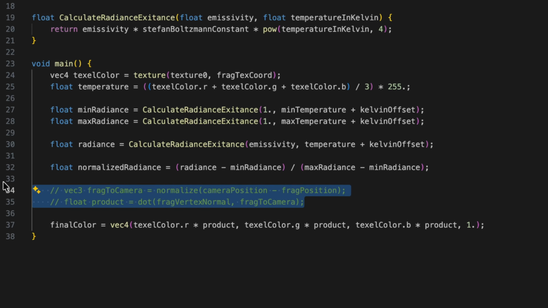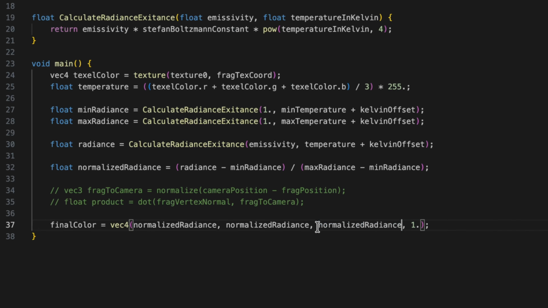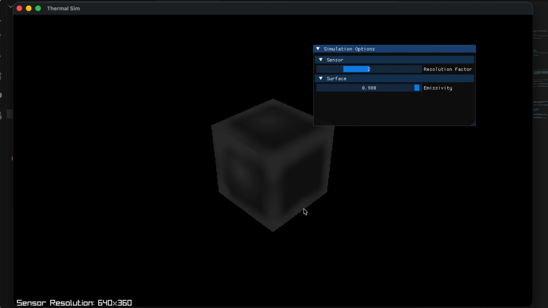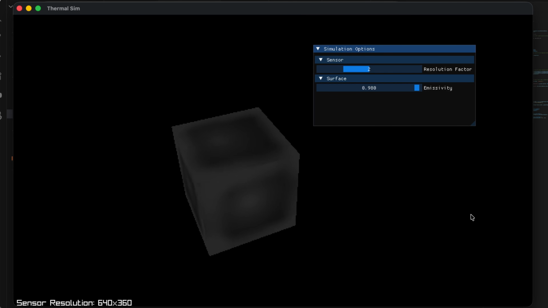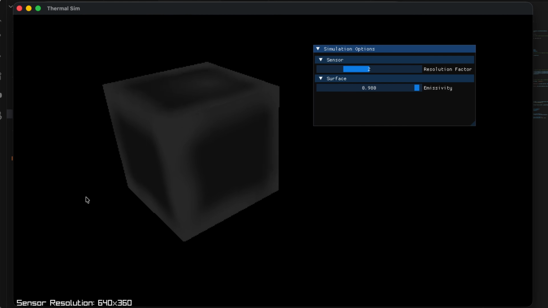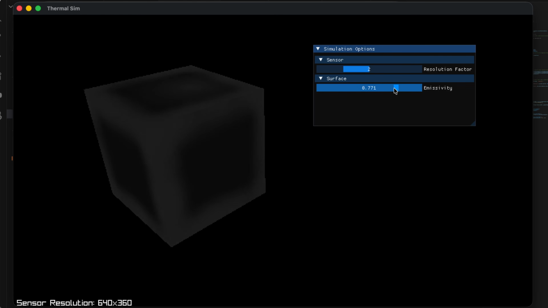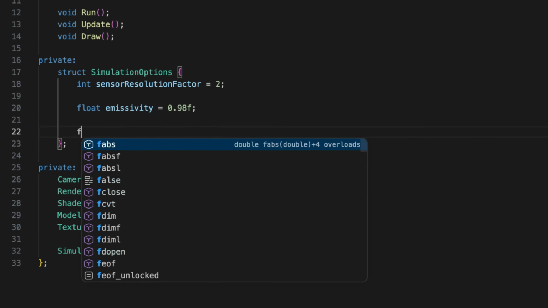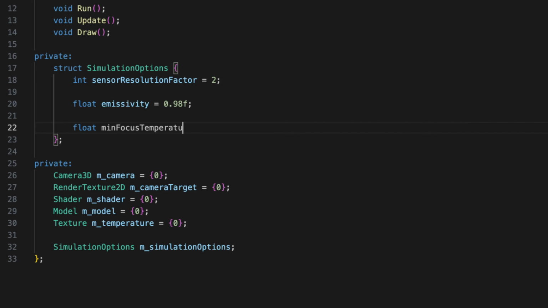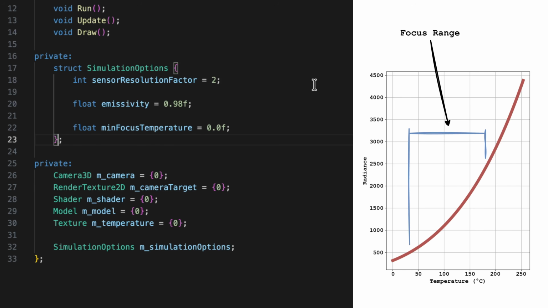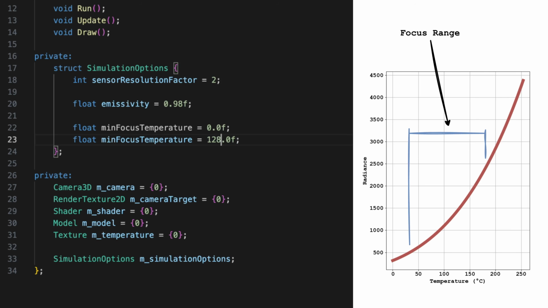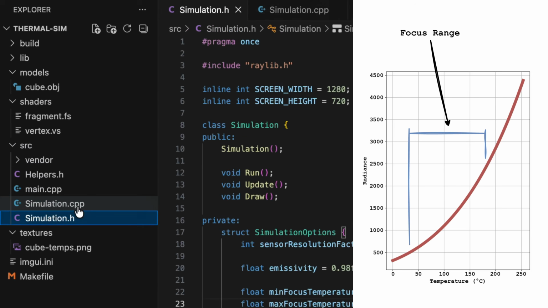Now let's see what that looks like with a cube and its temperature texture. A bit different than before, clearly. It's quite dull. This is probably due to the results being on the lower side of the possible radiance range. One thing I do want to do though is to add a sort of focus for the camera sensor. Basically configuring the minimum and maximum temperatures I normalize the calculated radiance between.